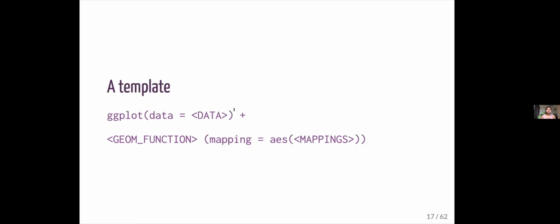Okay, so if we want to convert what we did to a template that you can use later for any type of plot, this is something that you can use. You need a ggplot function, specify your data set in there, and then a geom function, which is, we used geom_point, in which inside the aes, aesthetics, you tell R which columns you want to map.